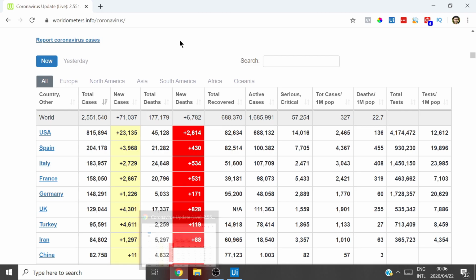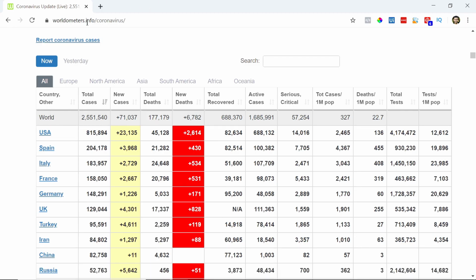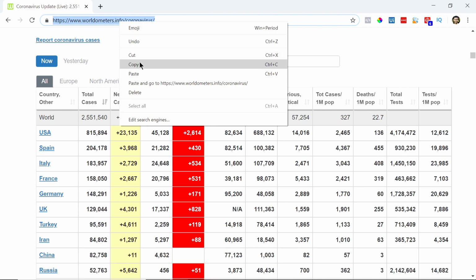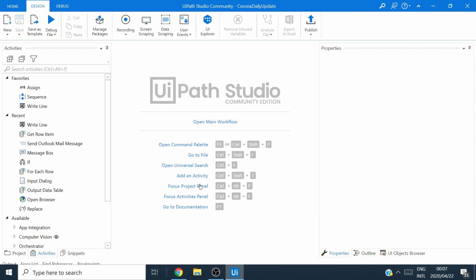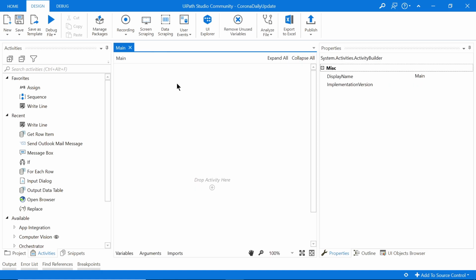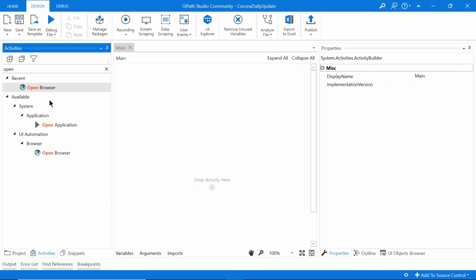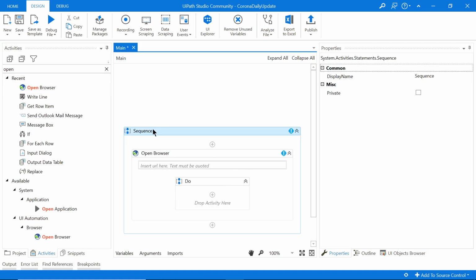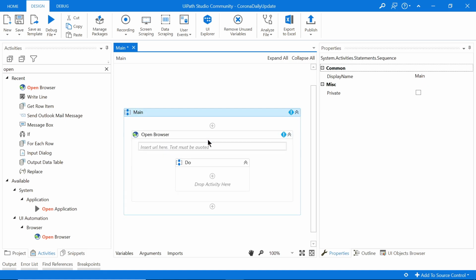We want to first start by navigating to this website, worldometers.info coronavirus. So I'm going to copy this, right click copy, and I'll come here and we can click this button, open main workflow, and we can drag in the open browser activity. There it is, drag that in, and you can see it creates a sequence around our open browser. So let's just rename that to main. It's always good practice just to rename your main sequence to main.